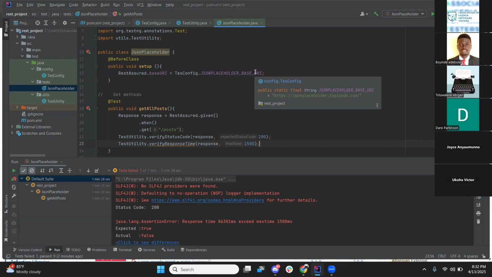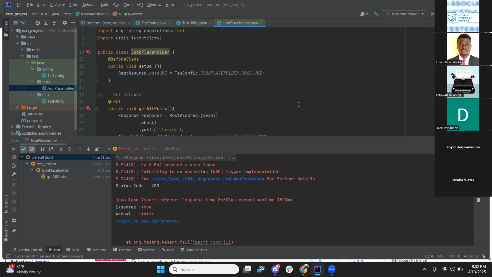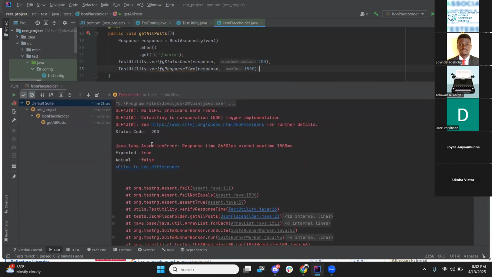Okay, cool. So right now we are getting an error. What we expected was true and the actual was false. So it's telling us that the assert failed. Why? Because the time exceeded. We have 1 minute 28 seconds.